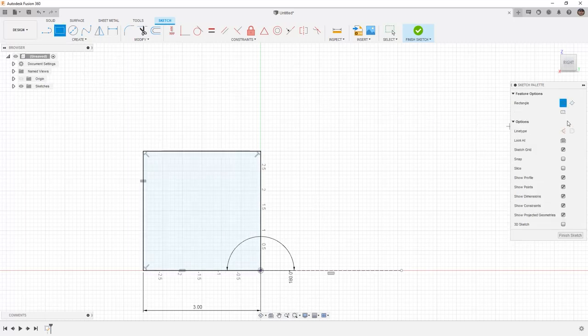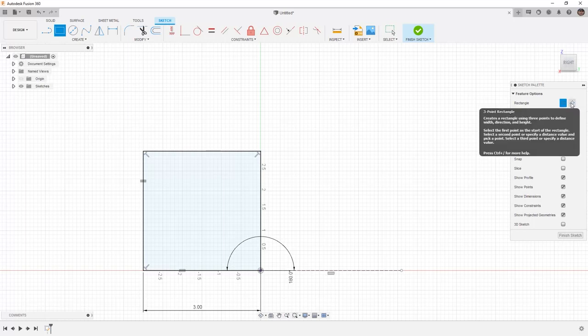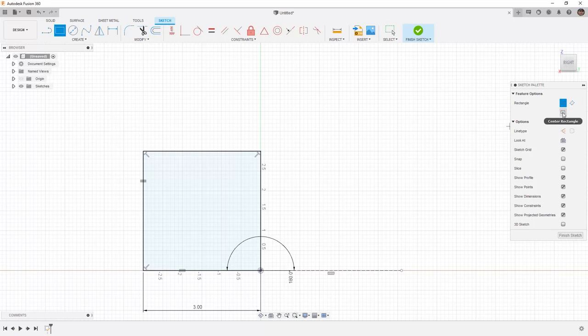options. Once we select rectangle, notice that we have a 2-point rectangle, a 3-point rectangle, and a center rectangle. These have different applications based on what you're trying to do. If you're trying to make a square or a rectangle at an angle, as we did originally, then you'd want to use the 3-point rectangle option. For us, however, I'm going to use the center rectangle.